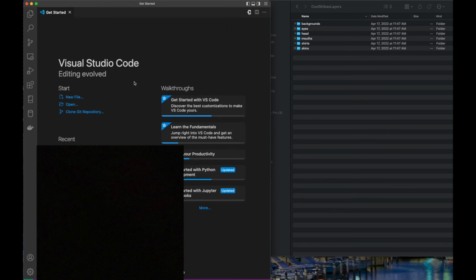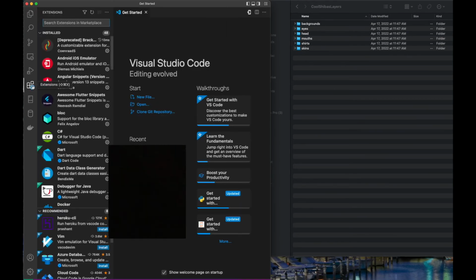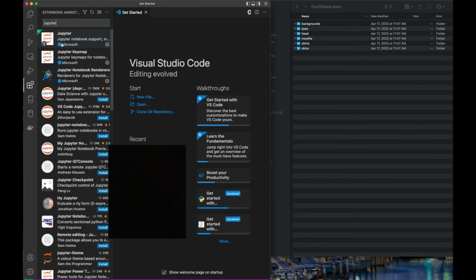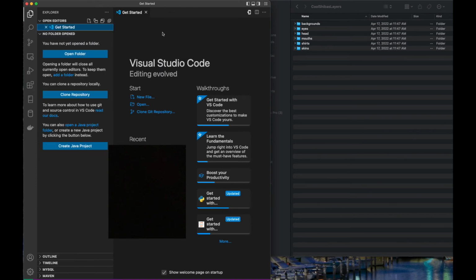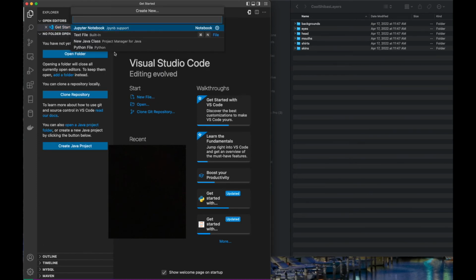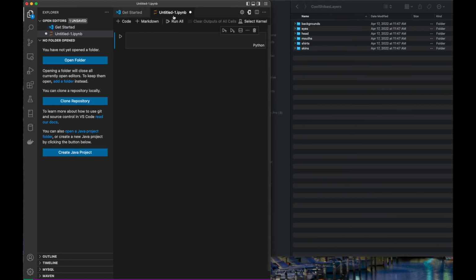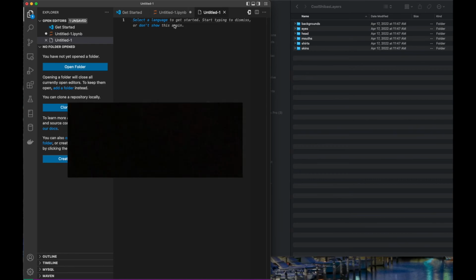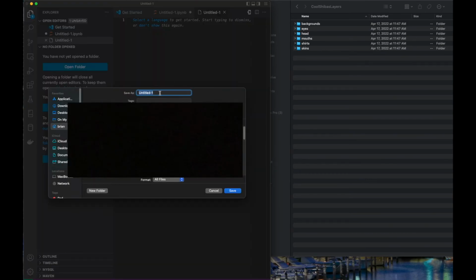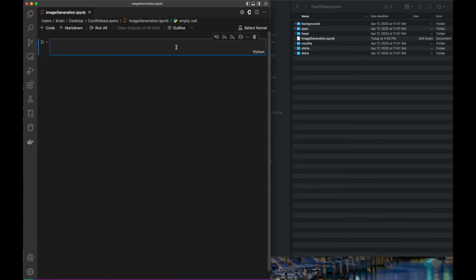Once you have VS Code installed, you're going to want to go into the extensions here and search up Jupyter with a Y and just install the first one that pops up. Should look like this. That'll basically allow us to run interactive Python files in VS Code. Okay, so we're going to create a new file. That should pop up right there. If it doesn't, just create a new file and save as .ipynb, name it whatever. I'm just going to call this one image generation.